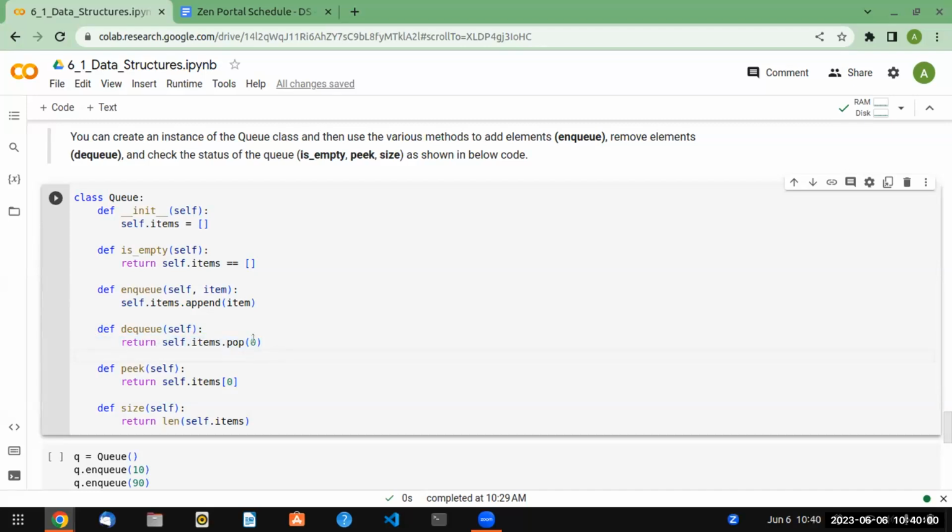Here inside the pop, I am using an index called 0. And why is that? The first element should be removed. Yes, because this is the FIFO principle. The first element should be removed first, not the last element. So for stack, you are removing the topmost position because that is the last element. LIFO means last in, first out.